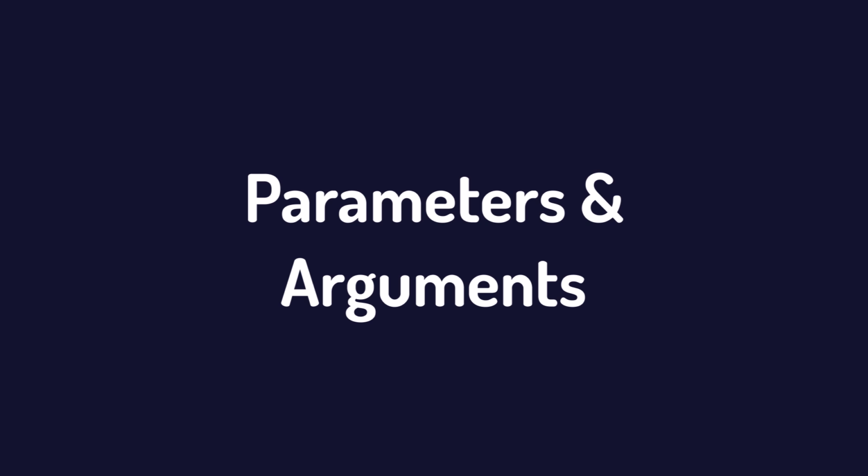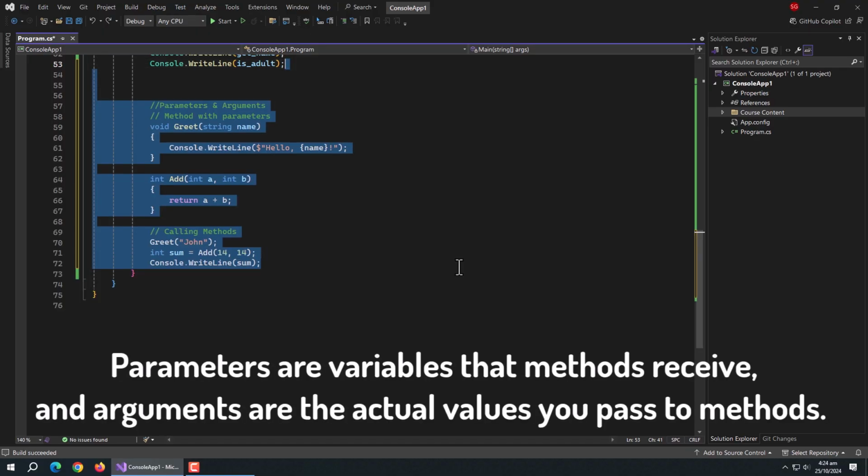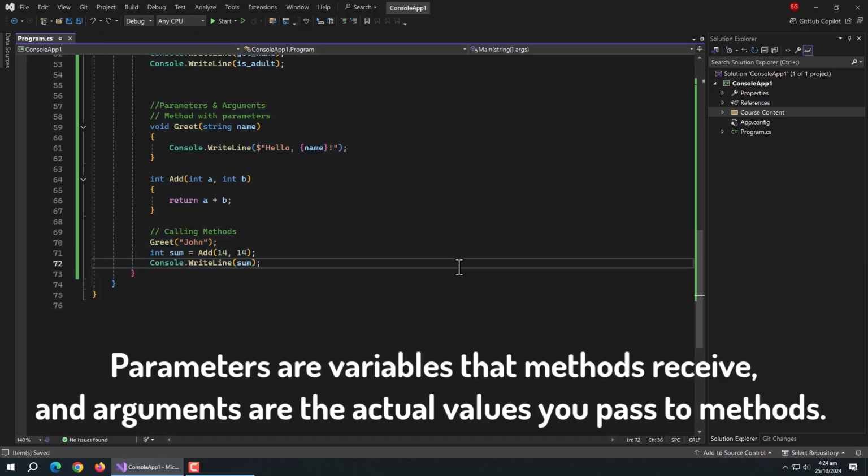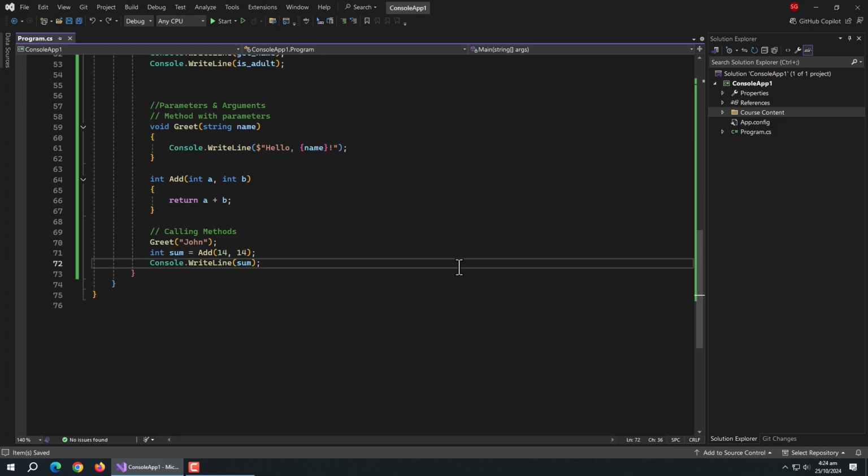Now, let's talk about parameters and arguments. Parameters are variables that methods receive, and arguments are the actual values you pass to methods. They let your methods work with different values each time you call them. Like here, I created a void method named greet and inside the parentheses, I added a string type parameter. Now, we can use this parameter as a variable inside this method. Like, I printed this name parameter just like a regular variable.